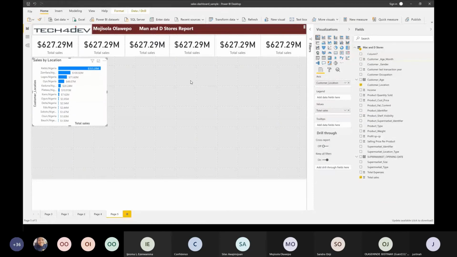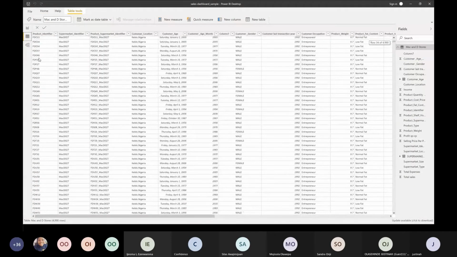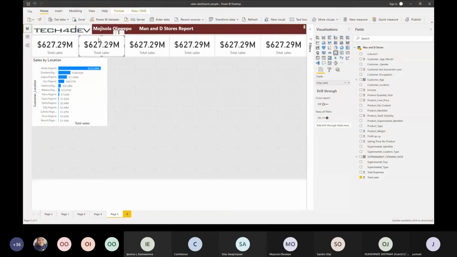All right. So now we want to do product counts. This is our product identifier, right? So let's just use this for our product count. What you just do basically here is this.